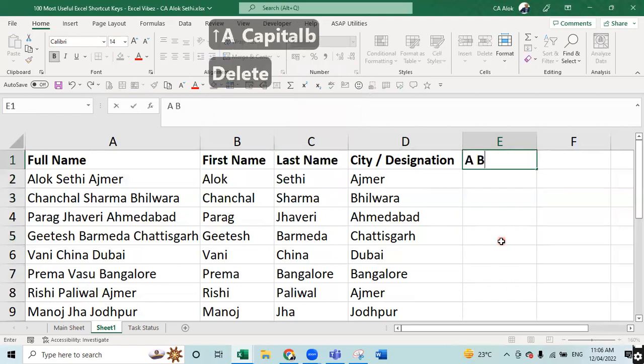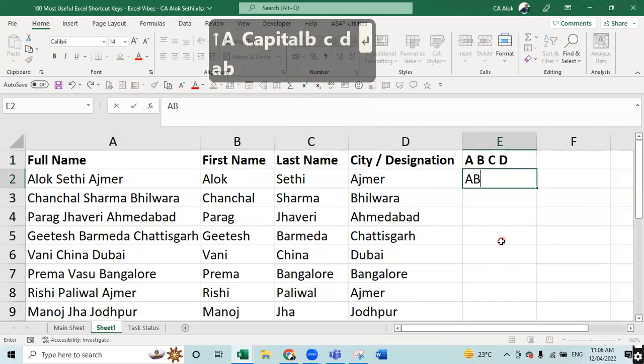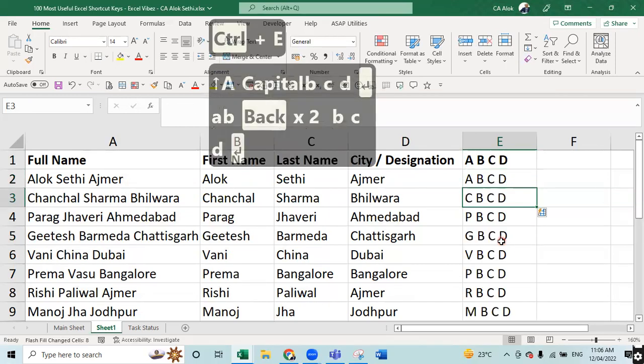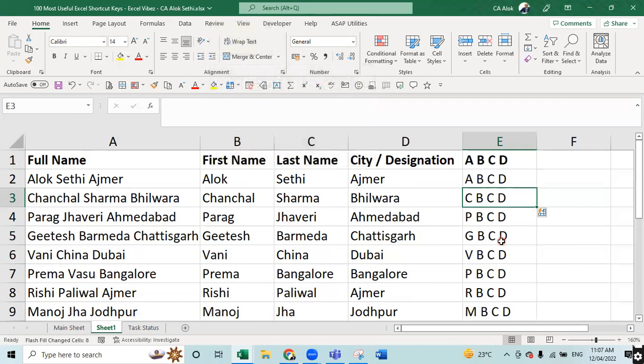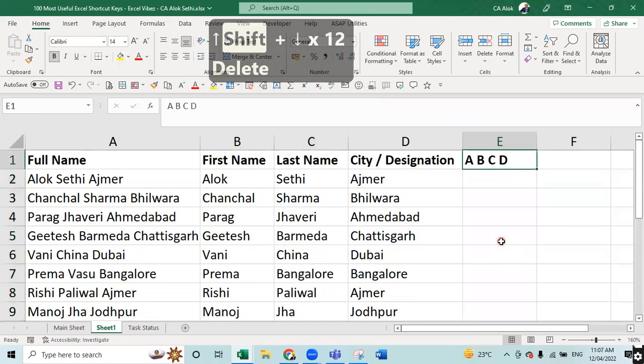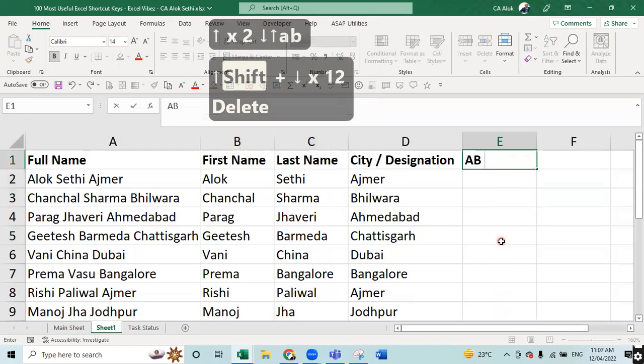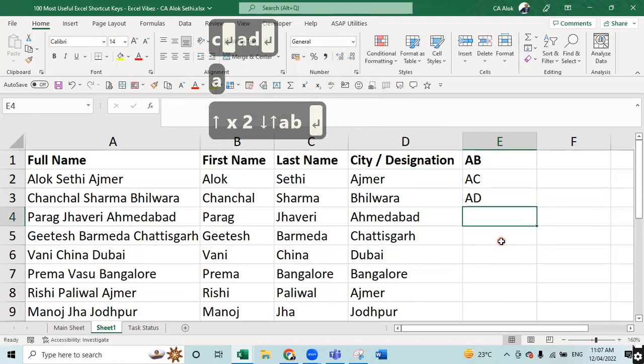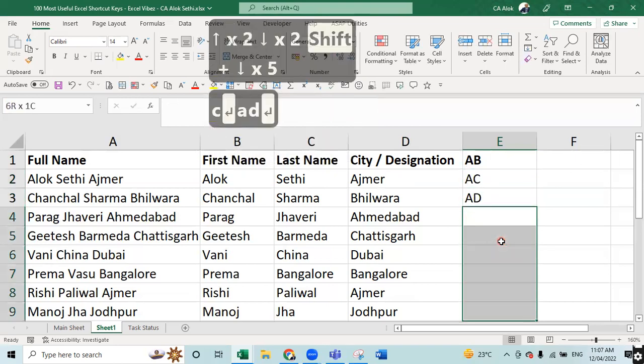Suppose I say A, B, C, D. A, B, C, D. Okay, and I say Control E. Can you see something? What has happened? It's coming randomly. There is no pattern, it is coming randomly. But Excel in flash fill, basically, it is just looking for some pattern. A, B, A, C, D. No, I got it, sir. It has picked up the first letter of the name.